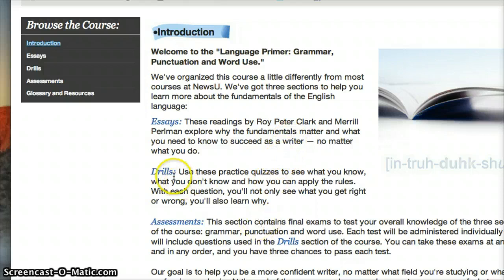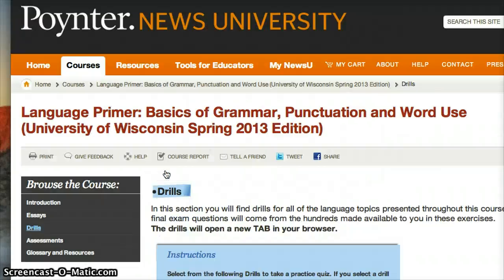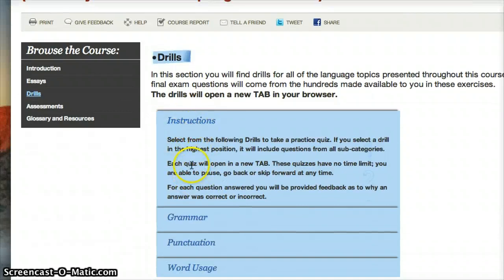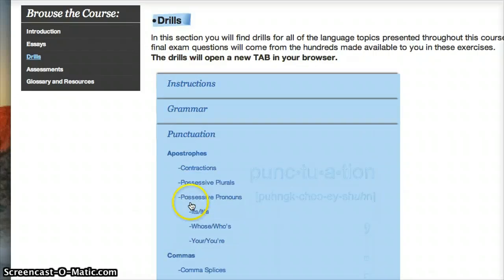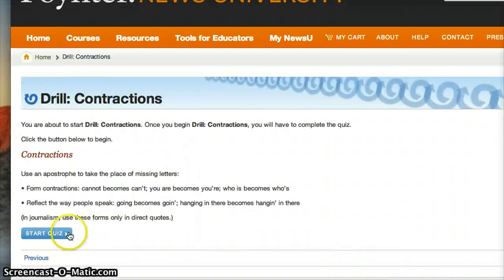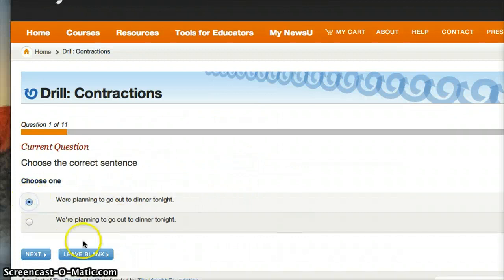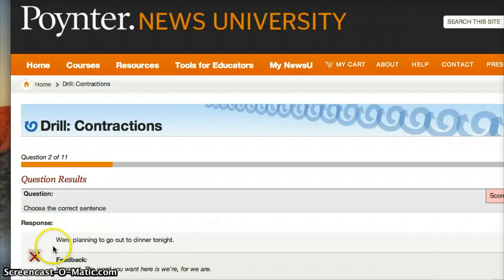So the essays are self-explanatory, they're just reading. The drills are pretty easy too, not easy in content, but easy to use. So you're just going to click on drills, whichever kind of drill you want to do. Say you want to do the contractions drill, just click on it, start the quiz, and choose which one you want to do, and you're done.